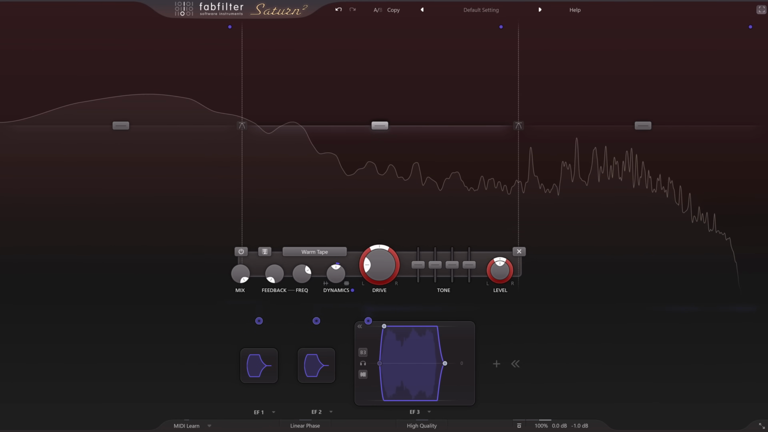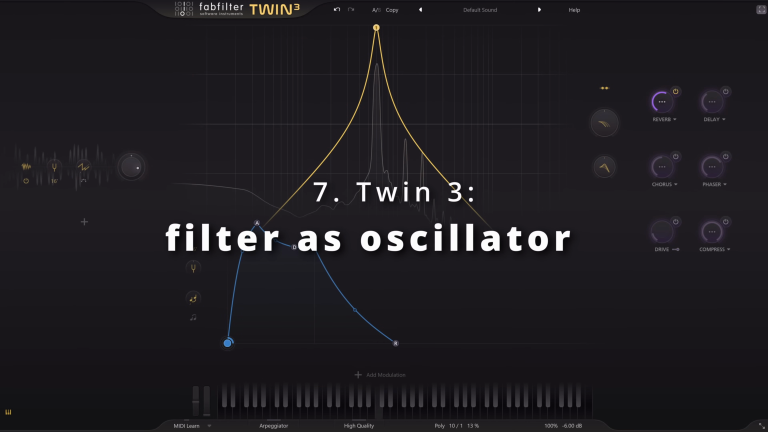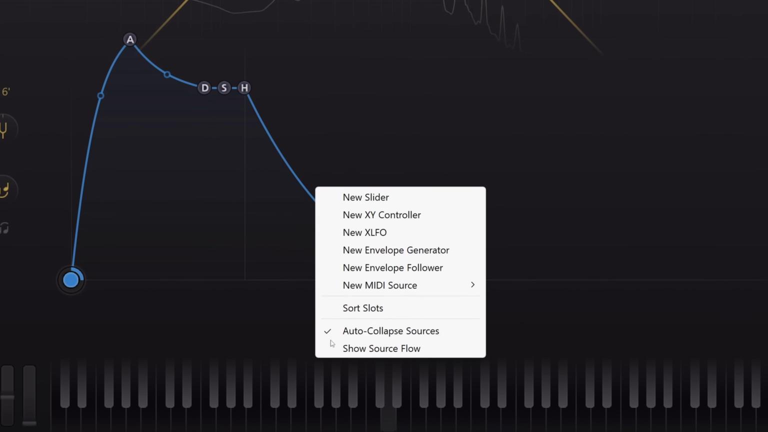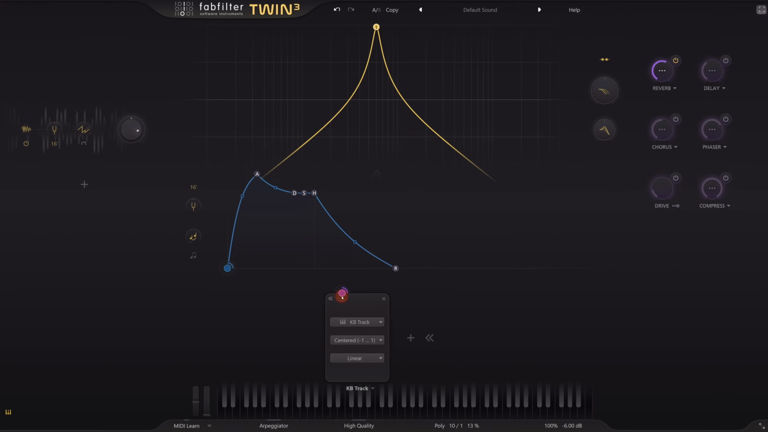Okay, here's Twin 3 with a noise oscillator running through a very resonant filter. This makes a great basis for a pad sound. But of course, we need the filter to track the keyboard and essentially act as an oscillator. So let's add a key tracking modulator, drag a link to the filter node, and set the depth all the way up. We now have perfect key tracking, but that's only half the story.